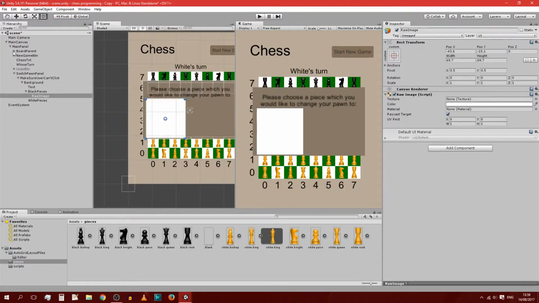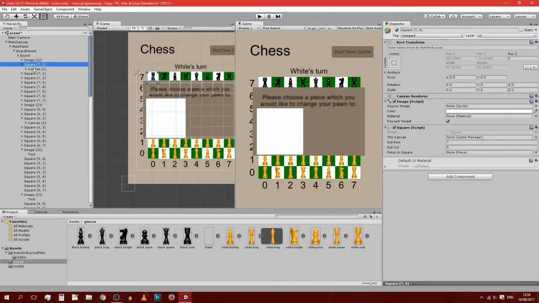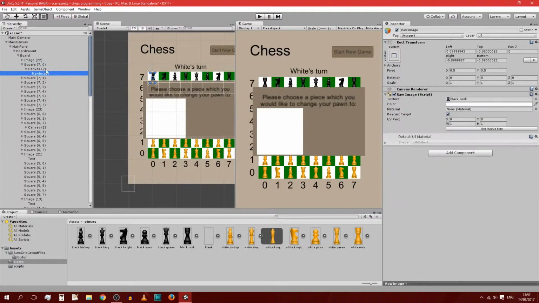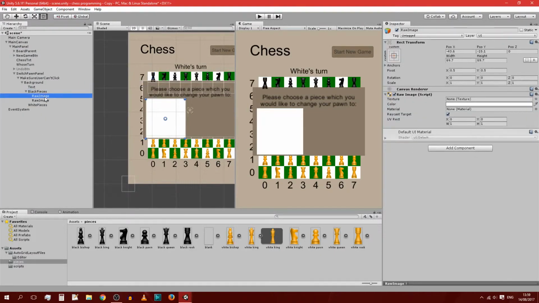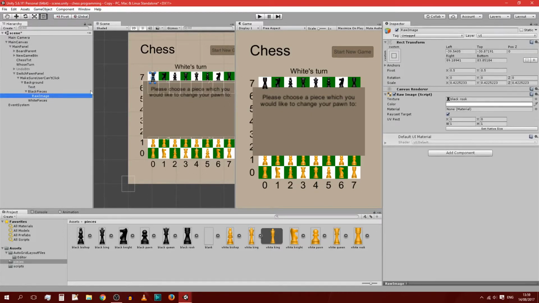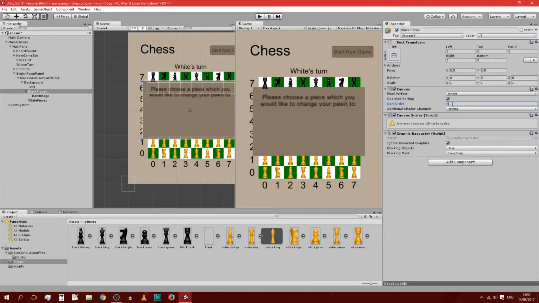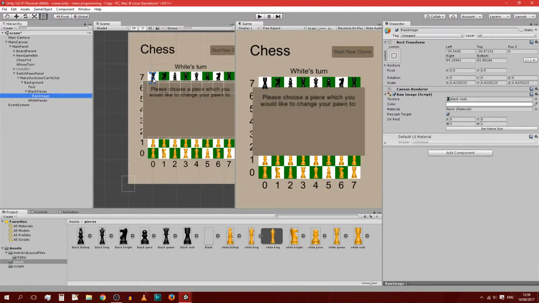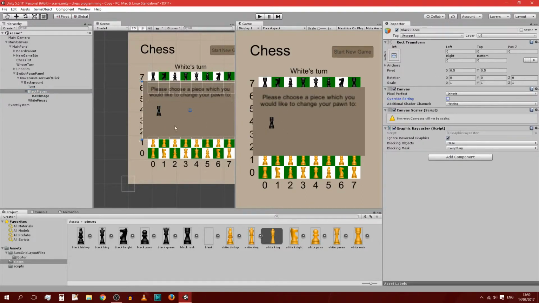So what we can do is go into board parent, copy an image such as our rook. This is actually probably the best idea. And then inside of here, paste it. Make sure the canvas has override sorting, or maybe not. Where's the raw image? Oh yeah, of course I need to move it because it's being pasted there. Do I need to override sorting? No, I don't need to override sorting, so that's fine.